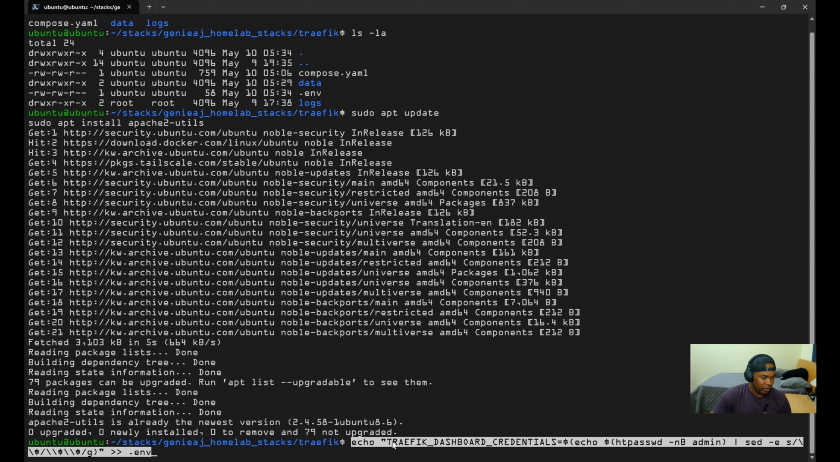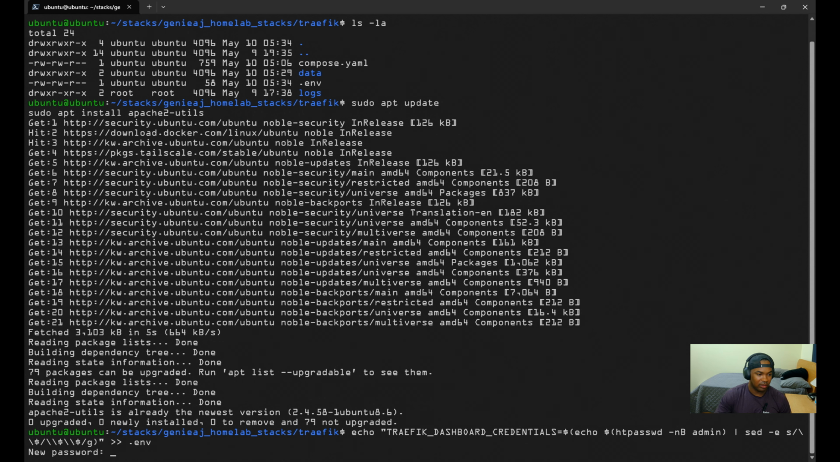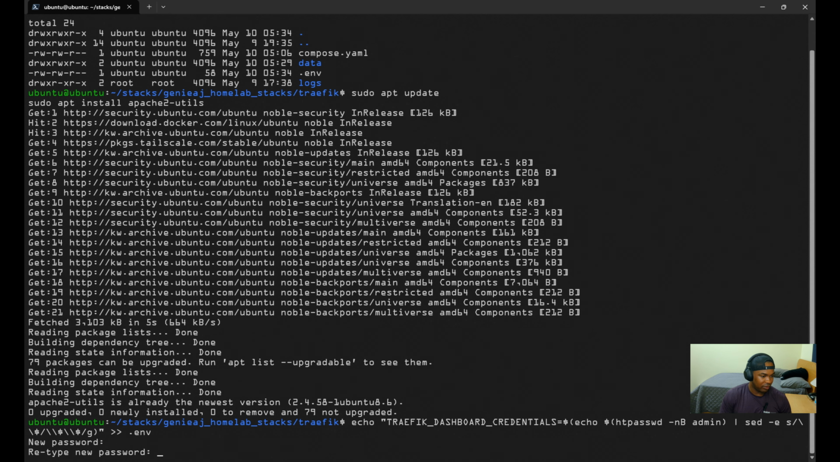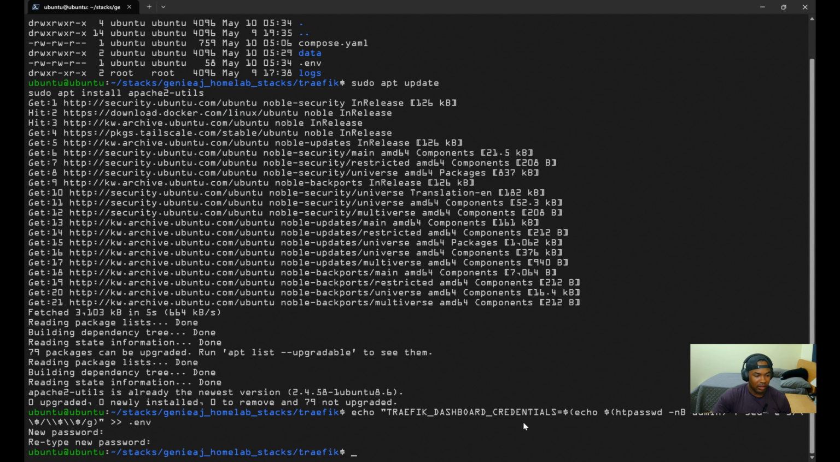You're just doing echo TRAEFIK_DASHBOARD_CREDENTIALS, htpasswd, and then you can change the admin, which will be the username, to whatever you want. So you'll just run this command. You'll create the password, type it in again, and then that should be it. That'll place this variable within the .env file.